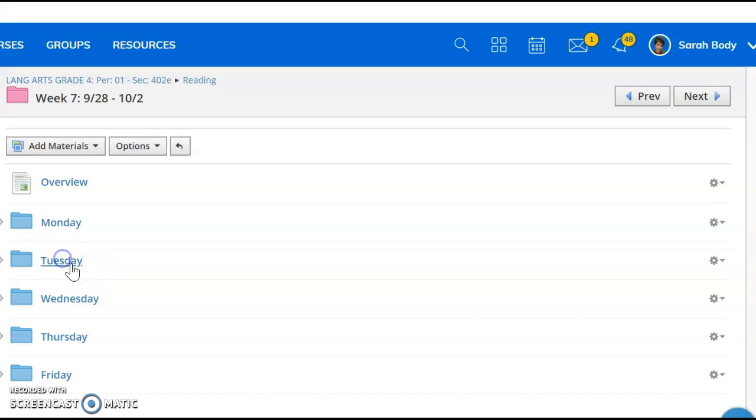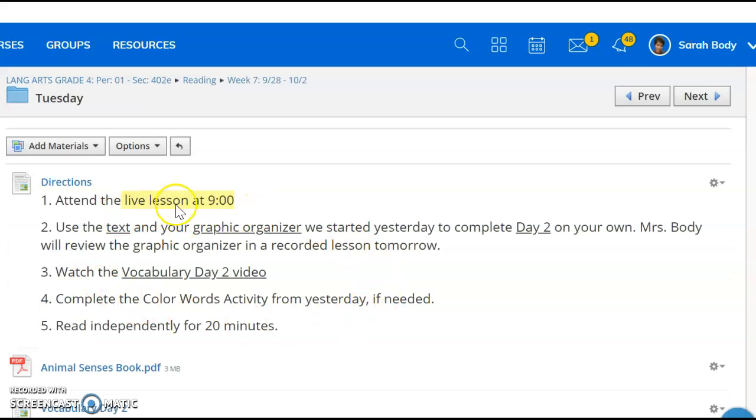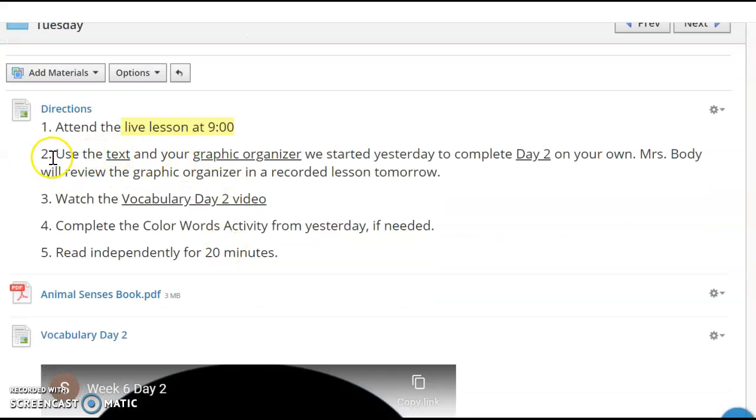Now let's look at Tuesday. Tuesday, you are going to attend a live lesson at 9 o'clock. And just like yesterday, you're going to use this text, Animal Senses, and your graphic organizer. It's the same one that you printed yesterday. However, today you are working to complete day 2 on your own.